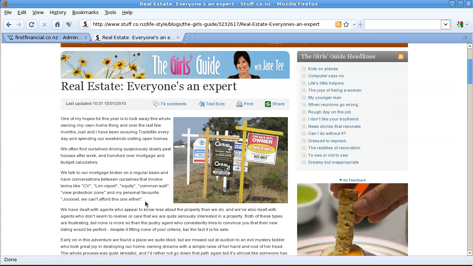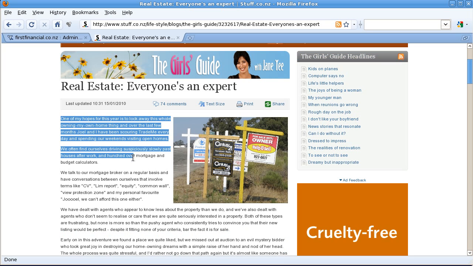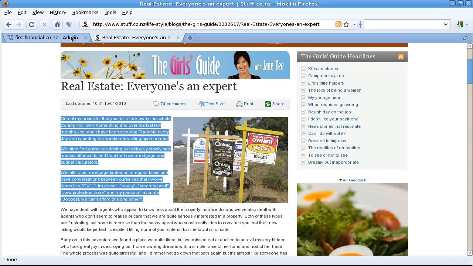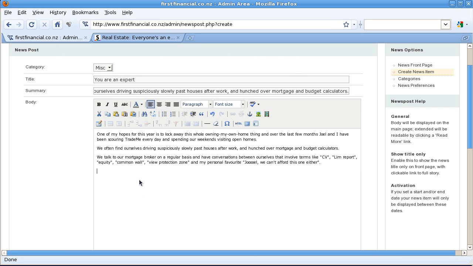Now we don't want to breach copyright laws, so we're not going to copy the whole article. We're just going to copy a couple of paragraphs, and then we're going to link to their website. If you did want to copy the whole article, then you should email the person and ask for permission, but we're just going to link to them, which is quite acceptable.